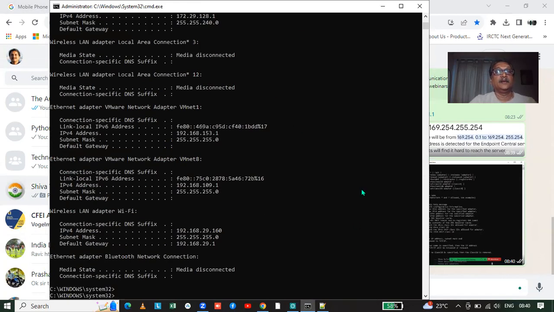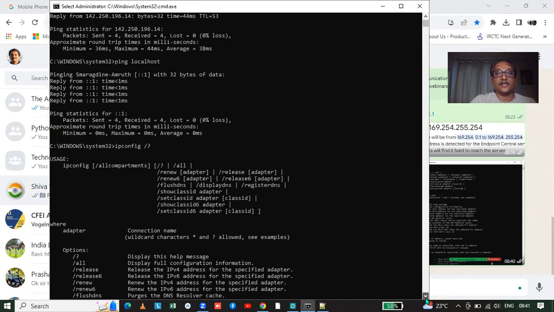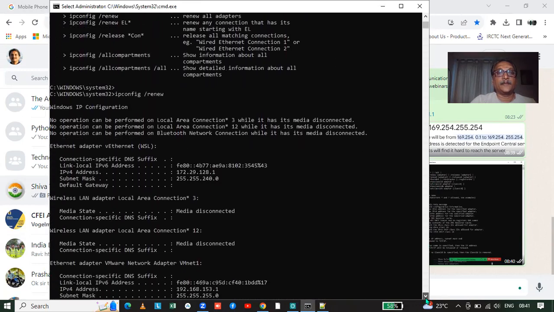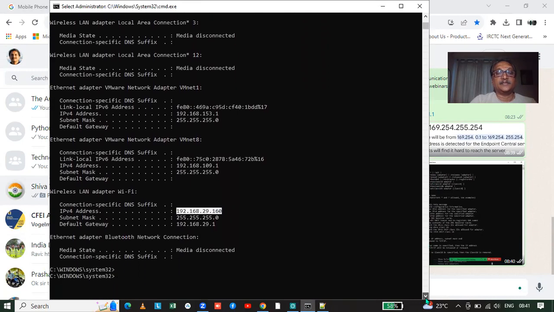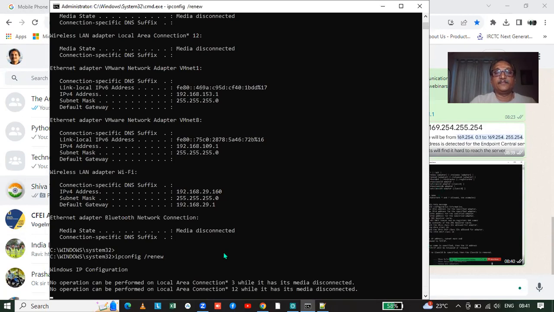So wireless 29.160. Earlier, I am not sure what it had. Whether it is 160 or something else, I am not sure about that. Now it has given us 160. Yes, 160 it has given. So what you can do is ipconfig /renew, and then you can, one minute.